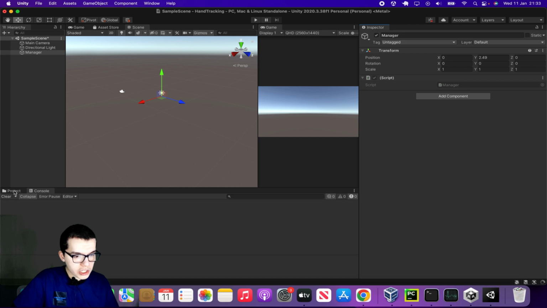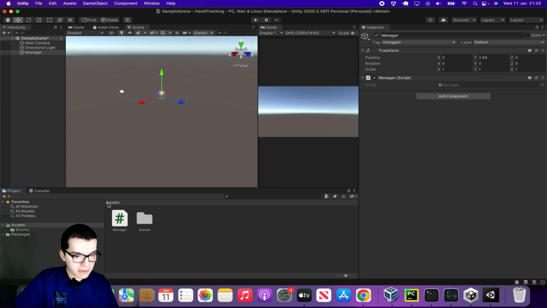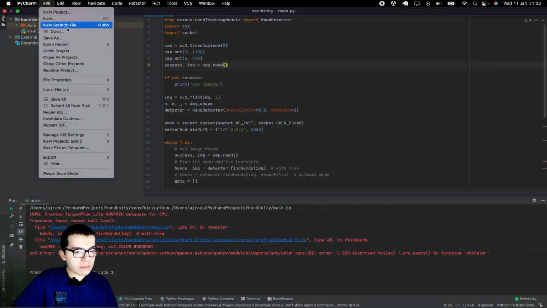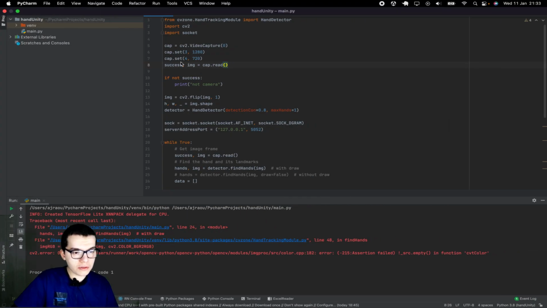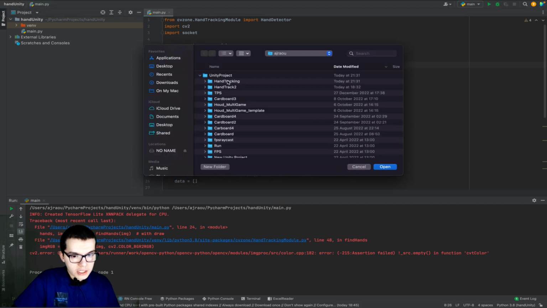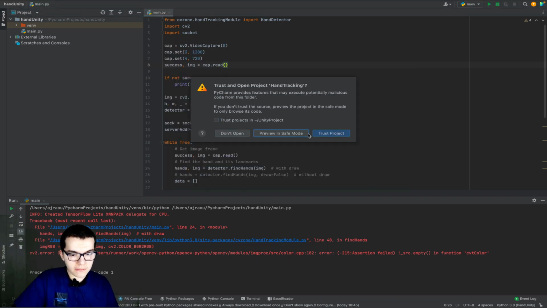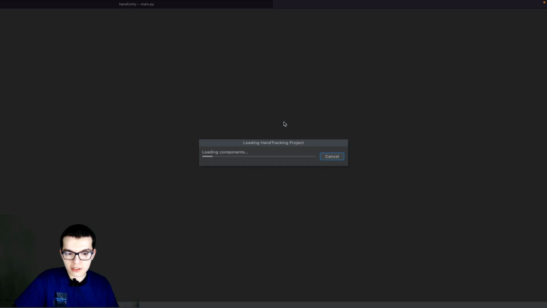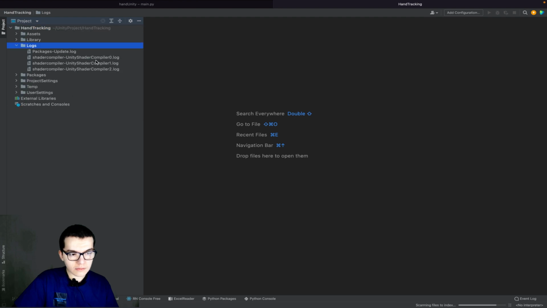If you go to the projects, well, it's getting slow again. Okay, so in the assets folder, we will see about the project structure later. You will have a script, and we will be using PyCharm for opening the project. So let's open a new Unity project, hand tracking, and we'll choose the project, new window. Okay, so this is the Unity project.